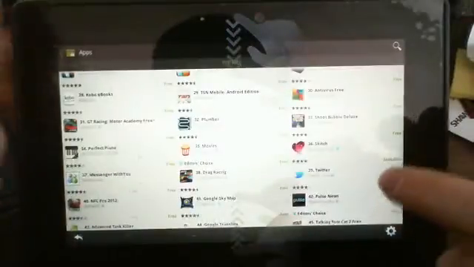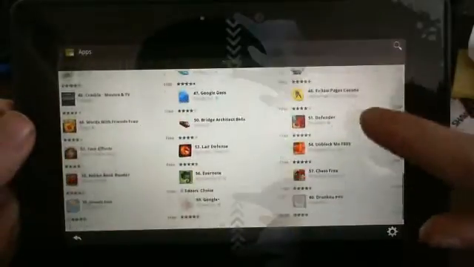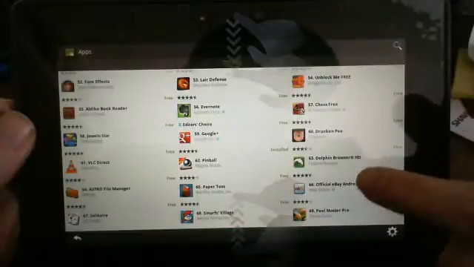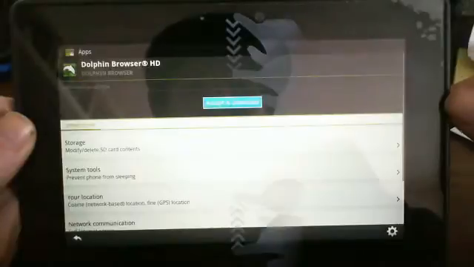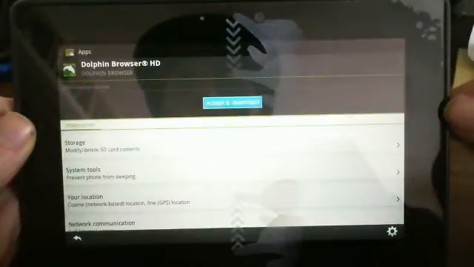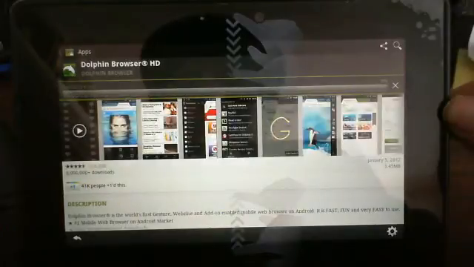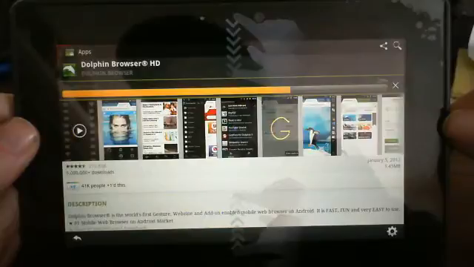Go back. There. Twitter, don't need. Evernote, I have. Google Plus, already downloaded. Dolphin Browser, let's try that one. Download. Accept and download. Only 3.45 megabytes, so it'll be done fast.